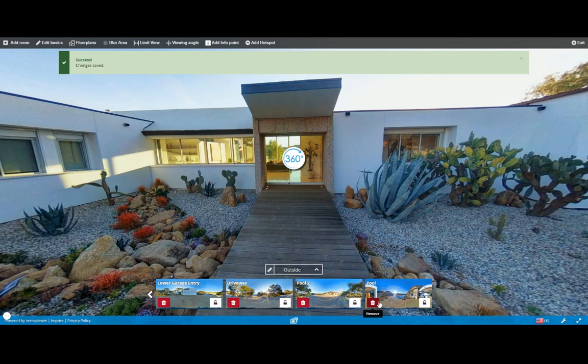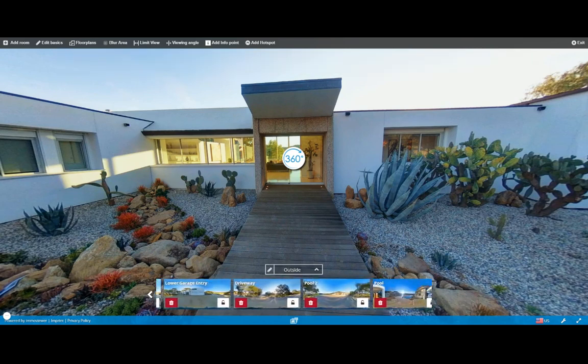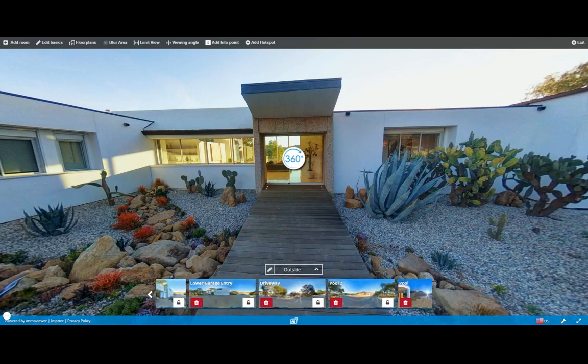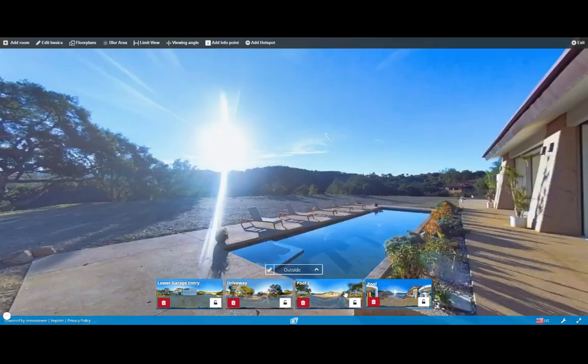All right. In this case, we already have one copy of the pool area. So that's what we want to keep on our list here. So guys, that's how you delete photos using the immoviewer editor.